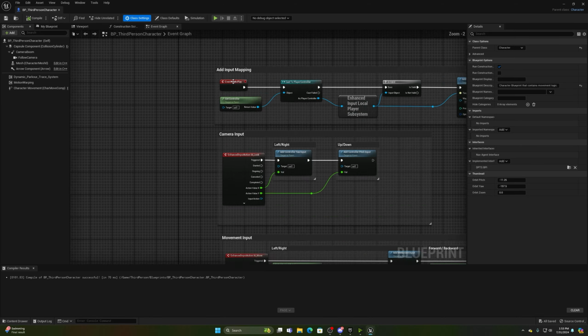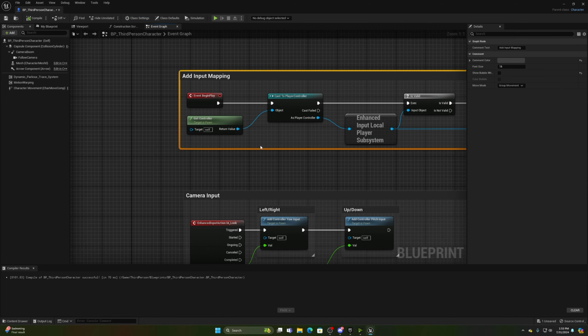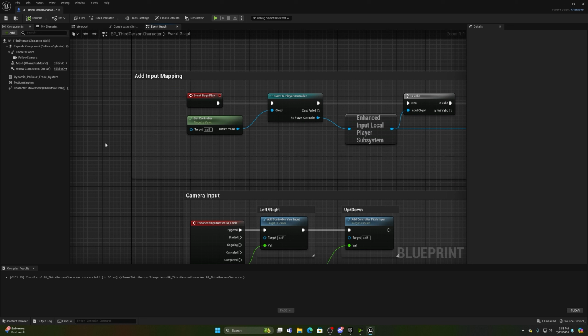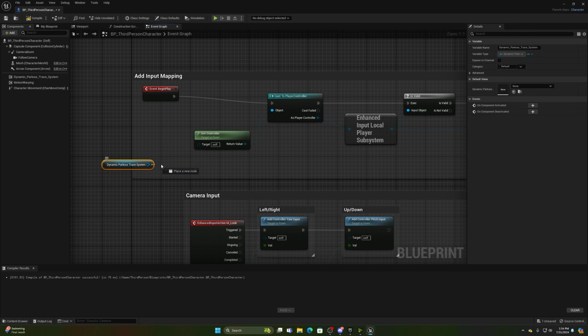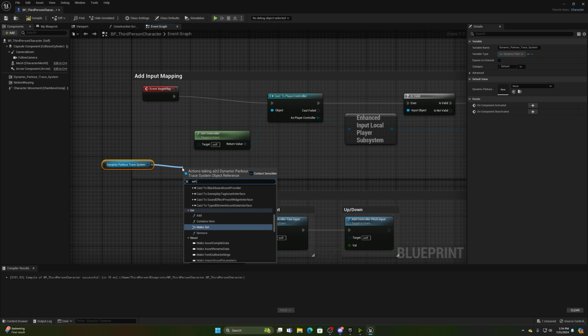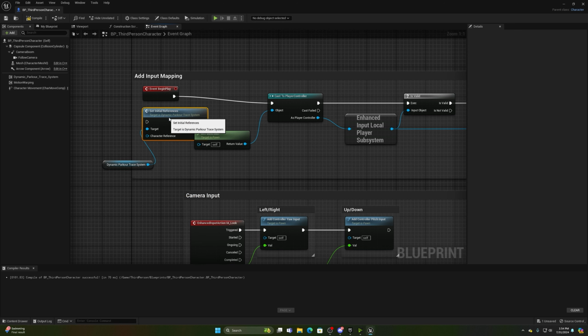The first thing we're going to do is get our Event Begin Play here, because we want to make sure the system knows which character it's actually using. This is for multiple purposes. Certain things like character movement, collisions, and all of that are handled internally by the system, so it needs a viable character reference in order to do everything it needs to do. So we're going to grab our Dynamic Parkour Tray System from our components list, pull it into our graph, pull off, and type in Set Initial, and you'll see under Primary Functions, Set Initial References. We're going to grab this one right here and plug it in off of Event Begin Play.